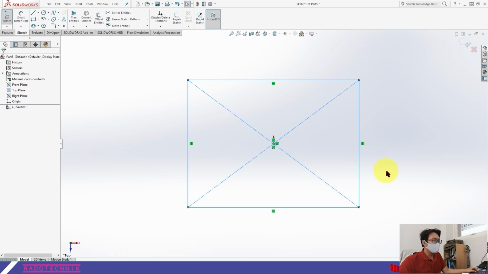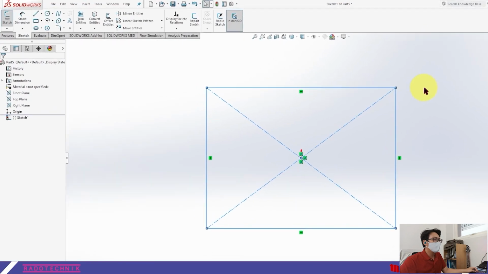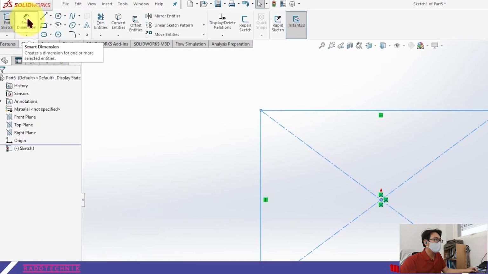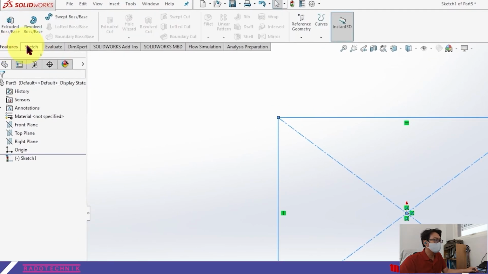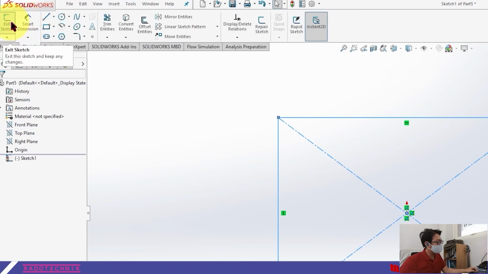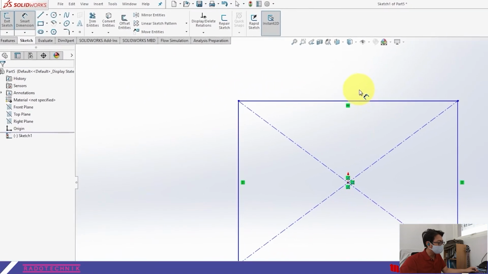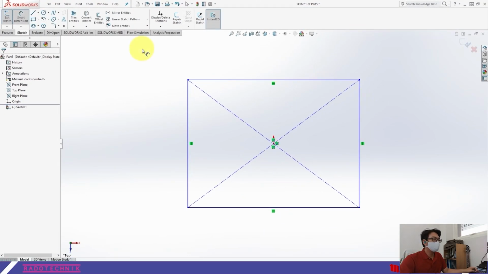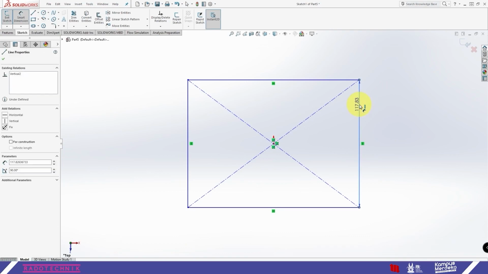After you create the rectangle, you must do the dimension. To do the dimension, you need to click the Smart Dimension menu. The Smart Dimension menu is located on the Sketch Command Manager, right beside Exit Sketch. You just have to click it and then select the side or line that you want to dimension. Let's do this right line. You just click it. After your first click, it will bring up the dimension of the line.